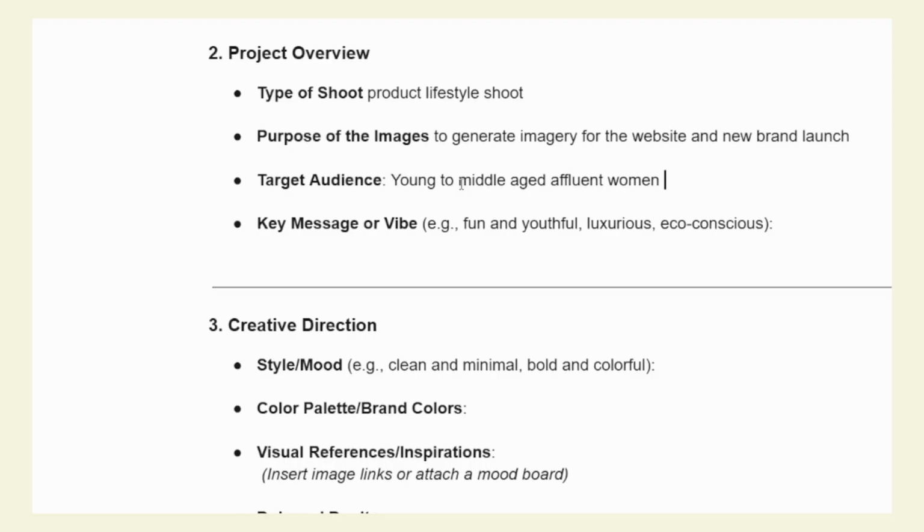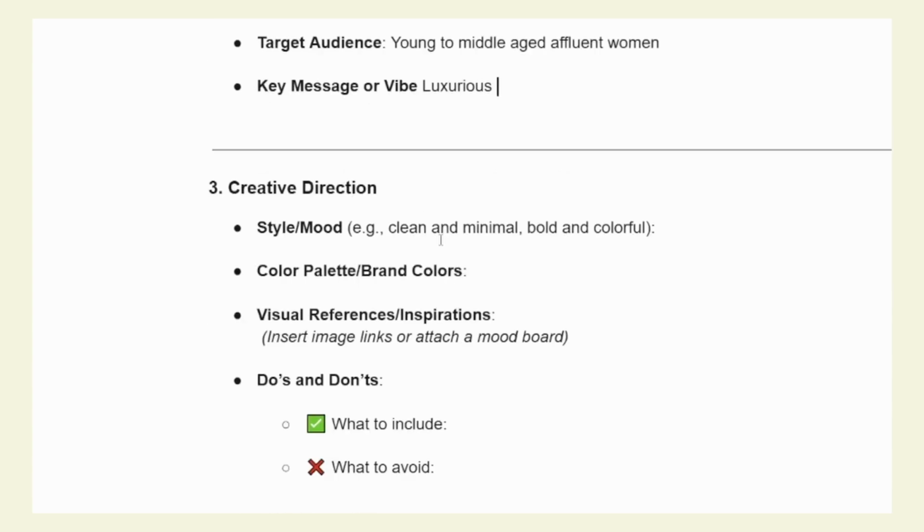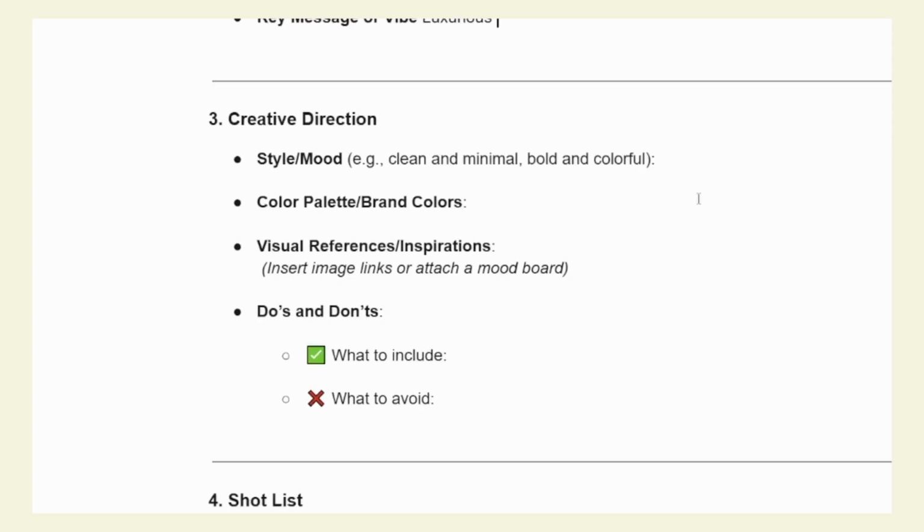And then the next aspect we want to look at is the key message or vibe, for want of a better word. And that's just basically going to flavor the overall creative direction to the imagery, and it should be representative of our brand. Now, my chocolate brand is particularly luxurious. Okay, so the next stage I want to look at is the creative direction.